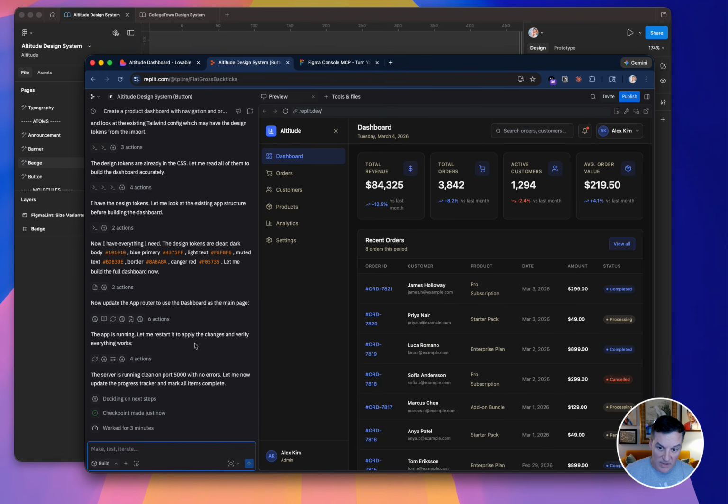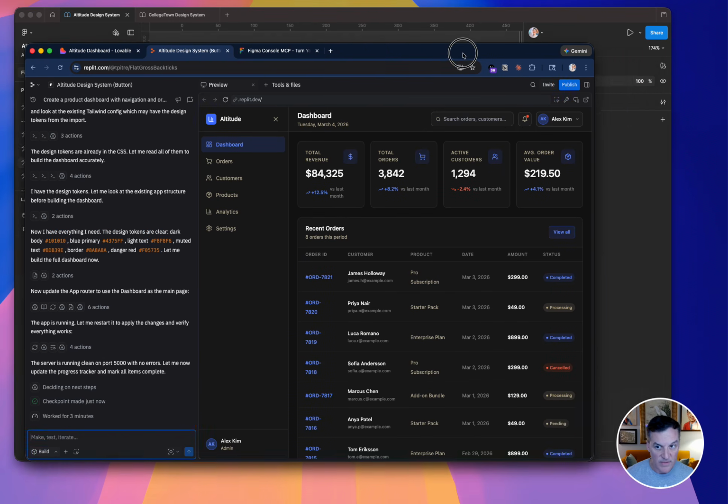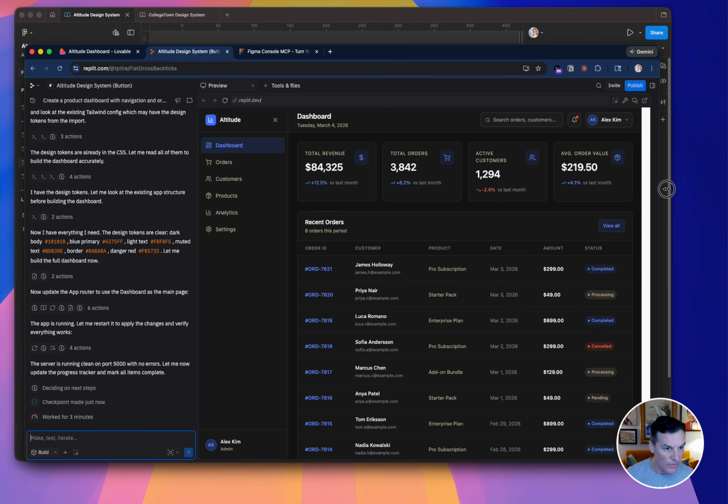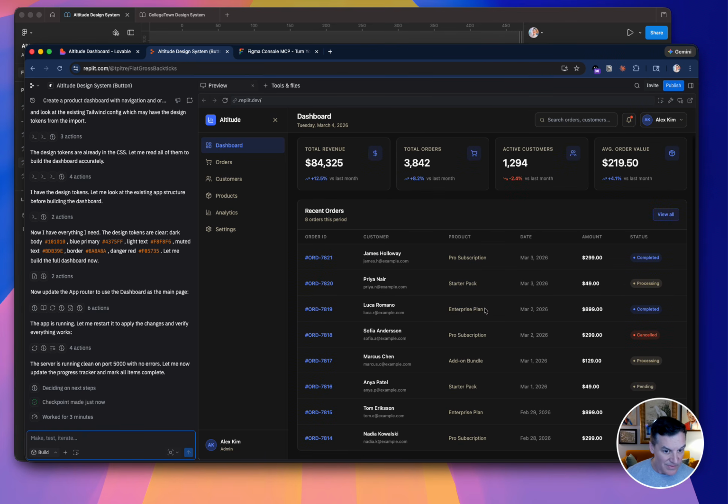So, and look, and here we go. So here we are again. This is Replit. Let me make this a little bit bigger so that you can see more of what it created. This one did a bang up job, man. So it's using the right typeface. It's using the right colors. It did exactly what we asked it to do.